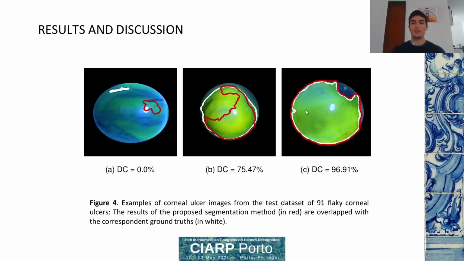So here you have the best results: the best result of the samples tested, the median result from the samples, and the worst result from the experiments. The best result got a 96.91 dice coefficient, and the median result 75.47 for the dice coefficient, while the worst result was 0.0.